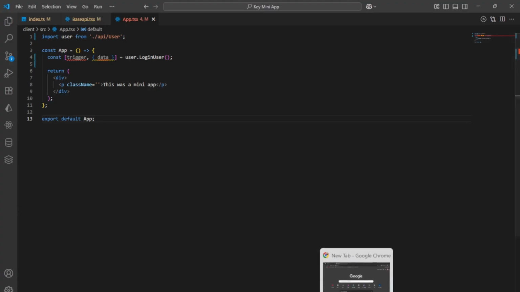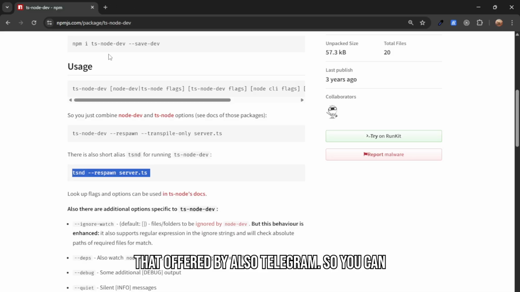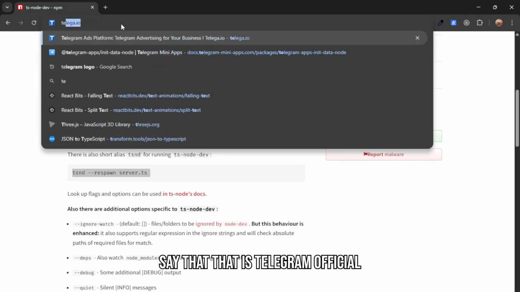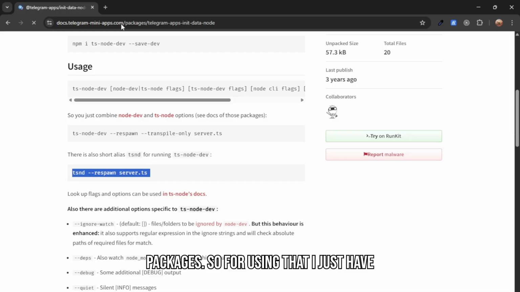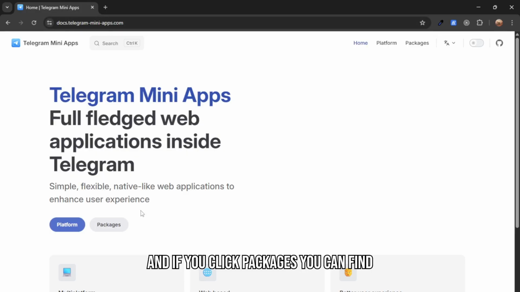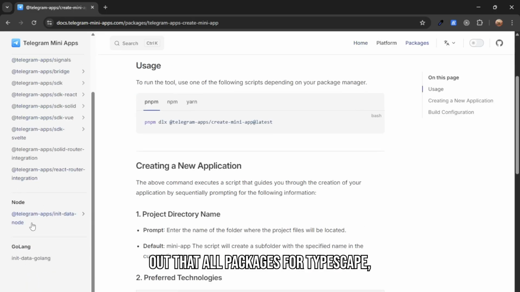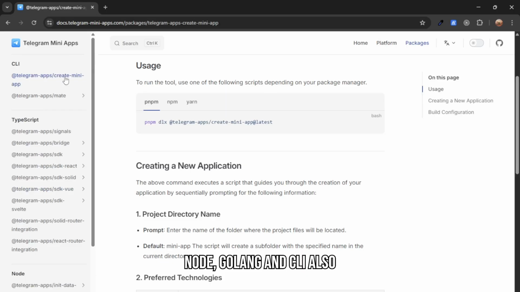So for getting that information, we have to use packages that are also offered by Telegram. You can say that these are the Telegram official packages. To use them, I just have to visit this website, docs.telegramMiniApps.com. If you click packages, you can find all the packages for TypeScript, Node, Golang, and CLI also. So we have to use that. There are a lot of TypeScript packages. So what should I do?